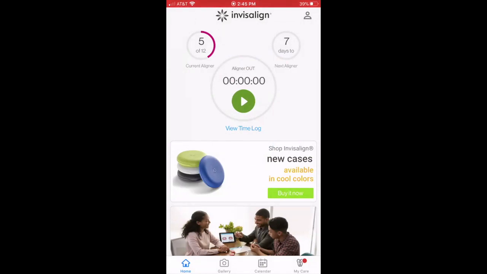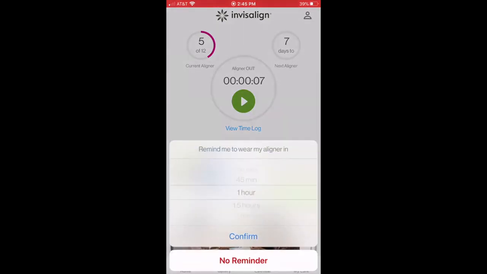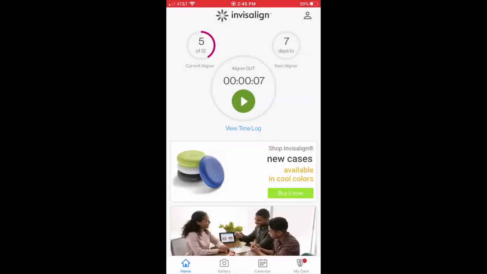Awesome. Okay, so the little green arrow you can use if you want to track the number of hours you have your aligners in. So just hit that green arrow. Okay, so let's say you just put your aligners in, and then when you take them out, you can hit that pause, like if you go to eat dinner or something, and that can help you track your aligner wear time. If you want, yeah, and a reminder to put it in.